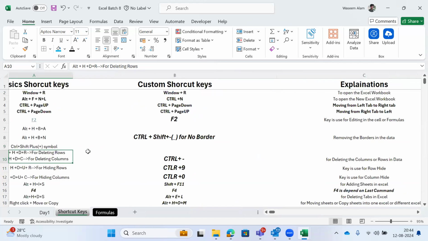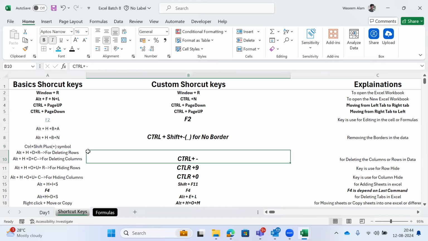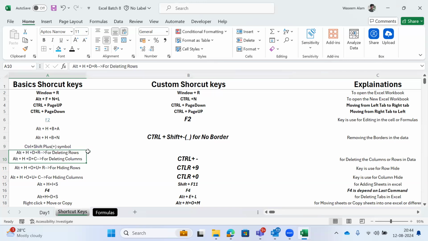For deleting the columns, alt h d columns and rows.